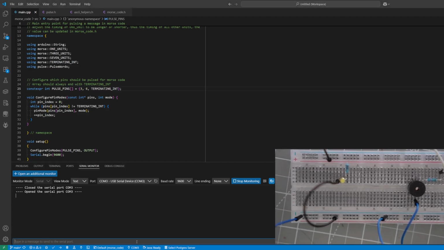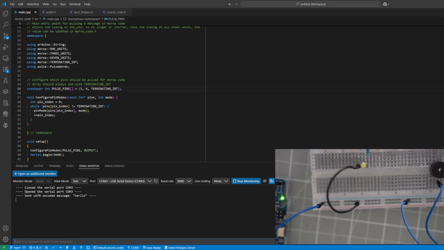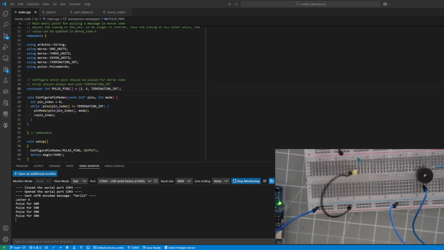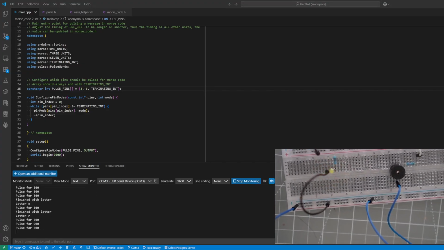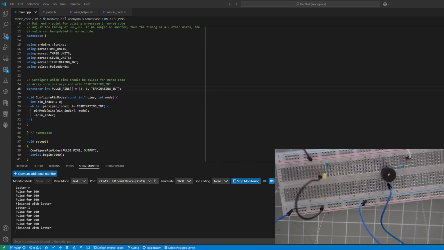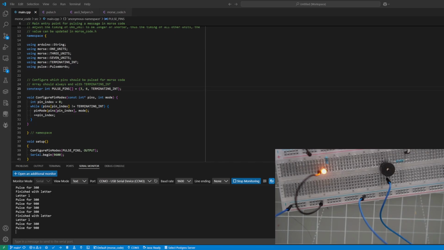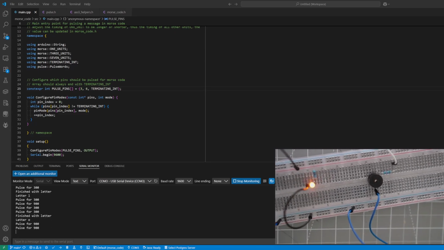So if we type in the word hello and send it, we're getting the light and the buzzing of Morse code here. Where here I have 1 unit as 300 milliseconds, so obviously 3 units would be 900 milliseconds, and 7 units is 2100 milliseconds, or 2.1 seconds.